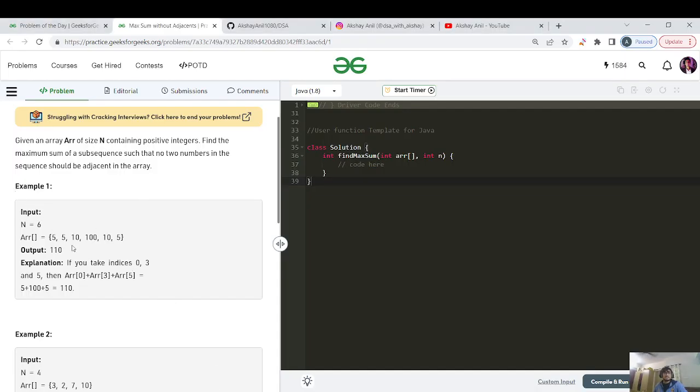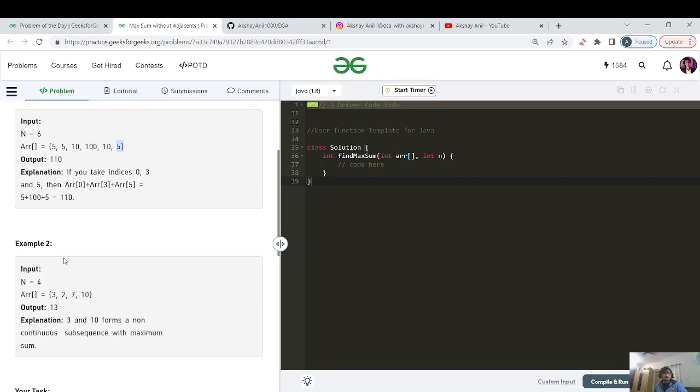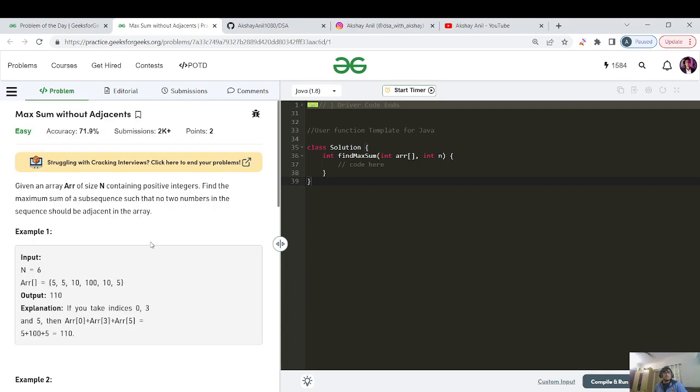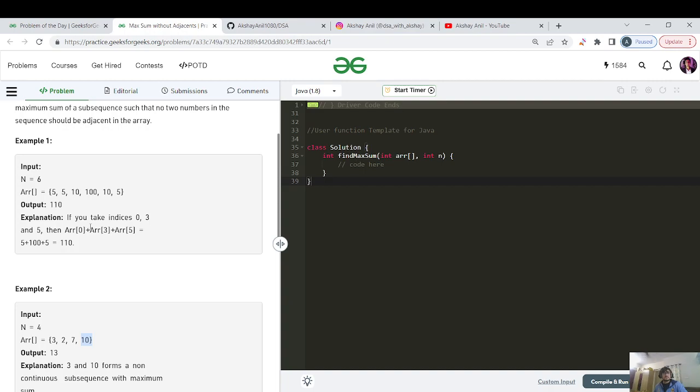So n is equal to 6 and these values are given, and the output is 110. In the explanation they are saying that if you take the indices 0, 3 and 5, that sums up to 110. Let's see another input: 3, 2, 7 and 10. They are saying that 3 and 10 form a non-continuous subsequence, because you cannot take the adjacent element.